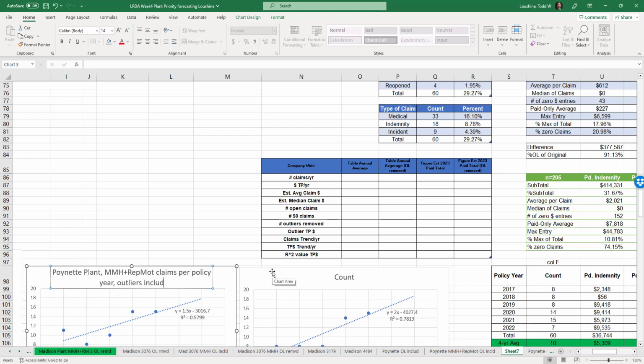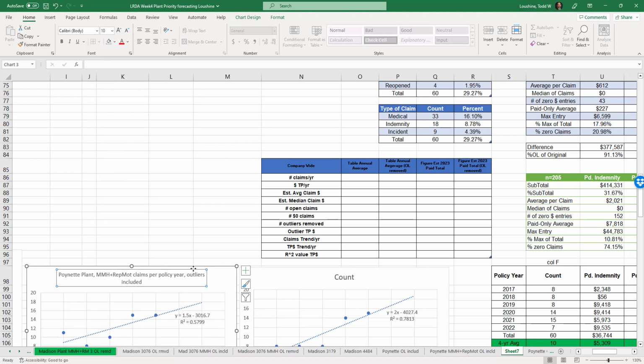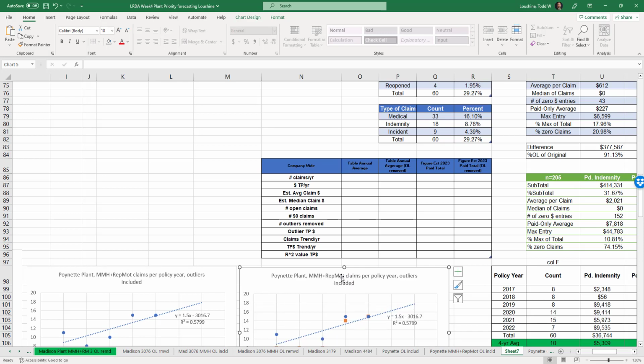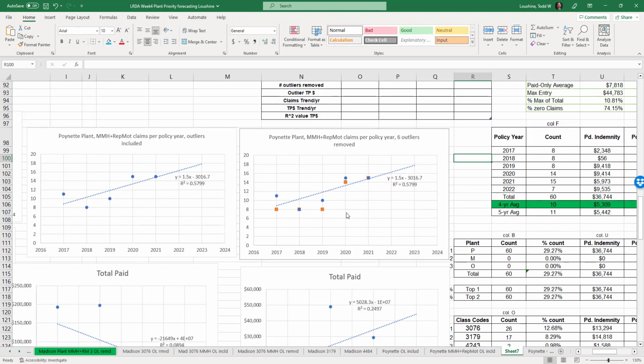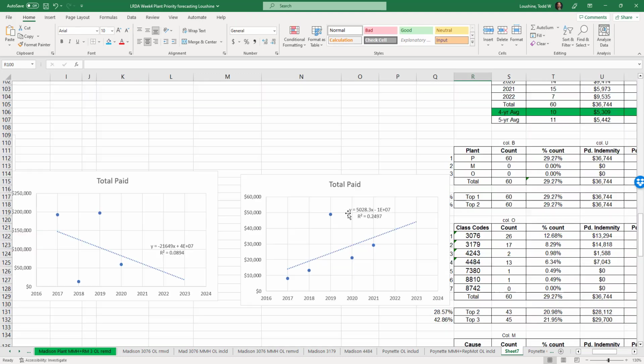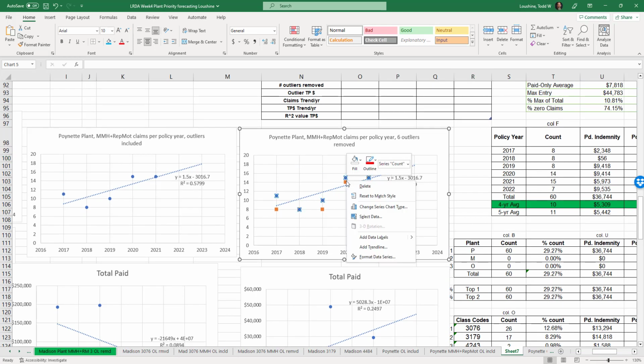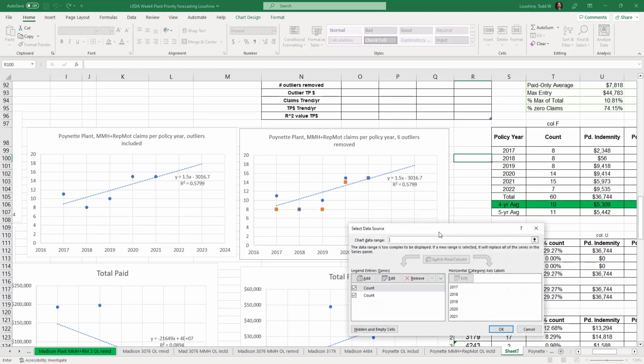Outliers included. Turn that into a 10, and copy. Paste. Does that work? And now this is with 6 outliers removed. Okay. Oh no, what happened here? Are you serious? There's 2 of them here. I wonder which one.